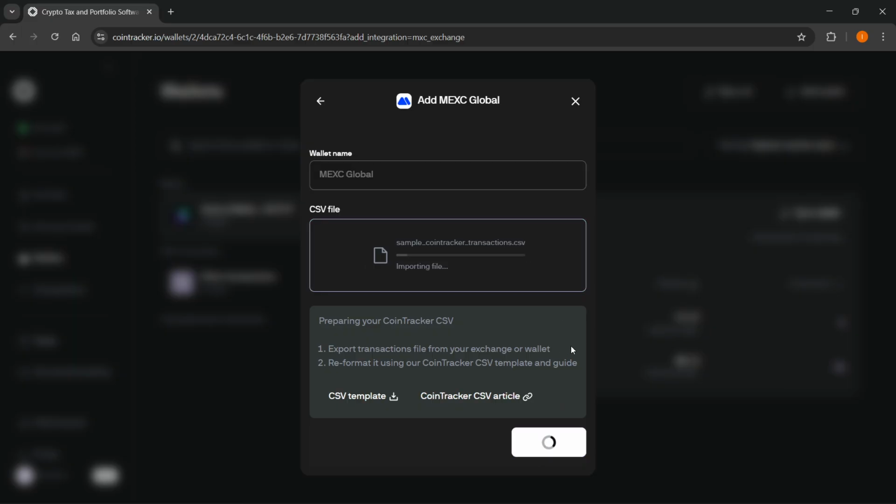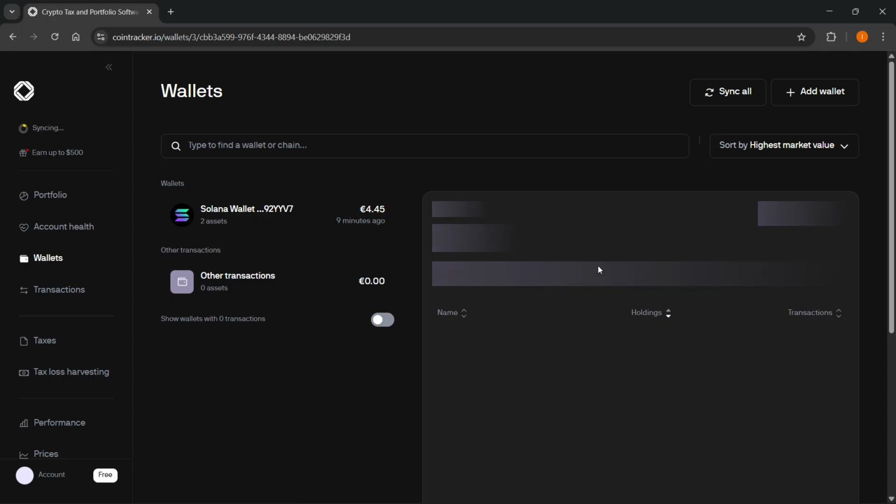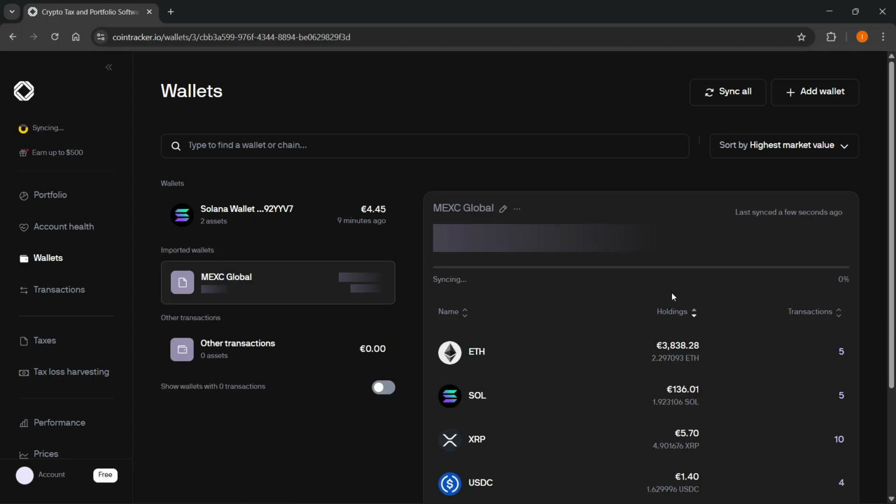It's going to start loading, and whenever that's kind of imported, it's going to start syncing, and it's going to basically add your MEXC to CoinTracker.